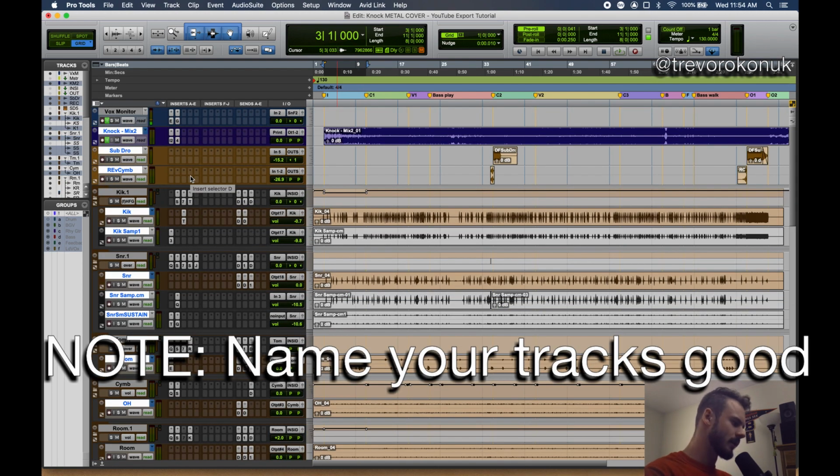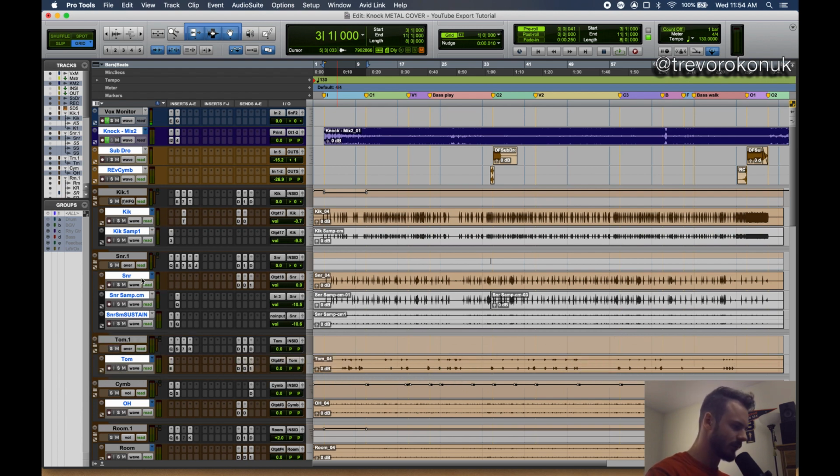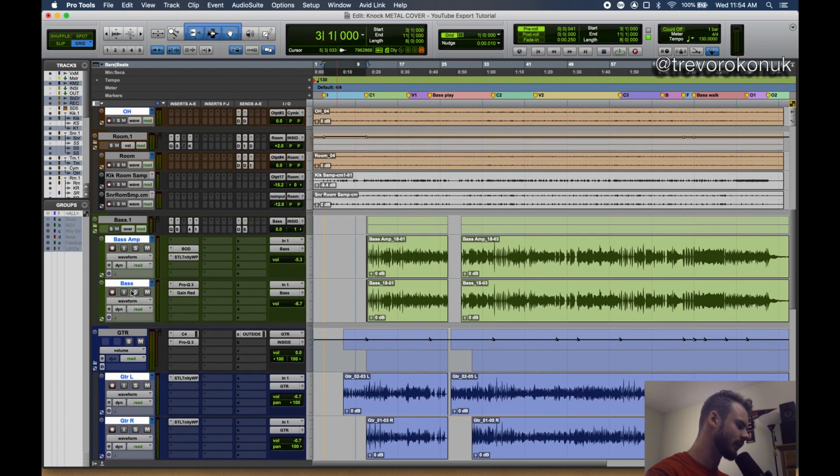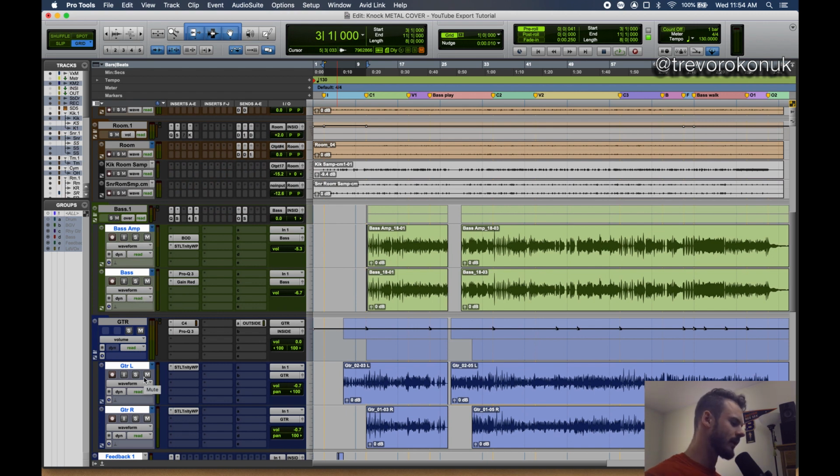Before we get to the next step, if you haven't already named your track something that makes sense, like kick for kick drum, snare for snare drum, tom for toms, etc., bass for bass, guitar for guitar, you want to do that. Make sure your guitar track doesn't say Bob or Joe because your mixing engineer doesn't know who Bob or Joe is or what instrument they played.